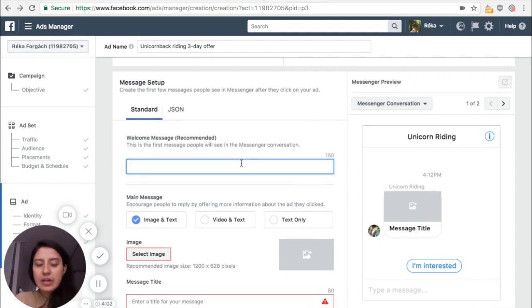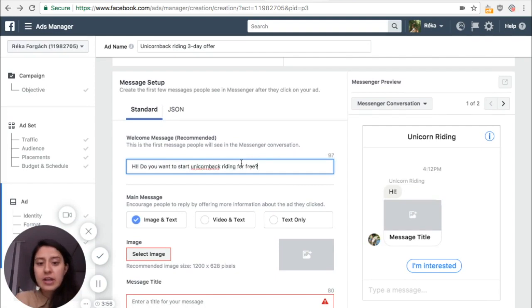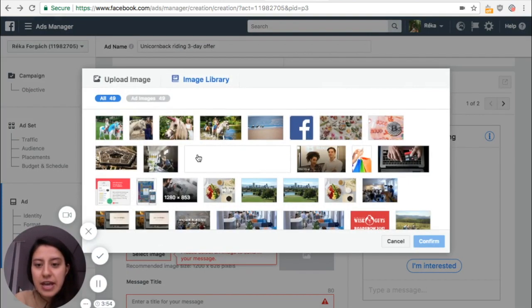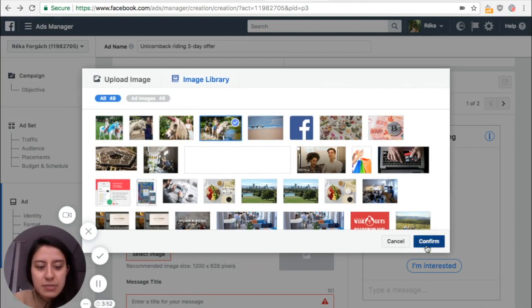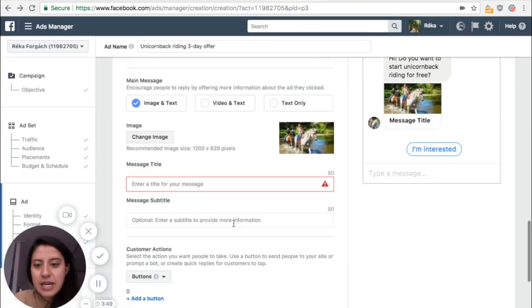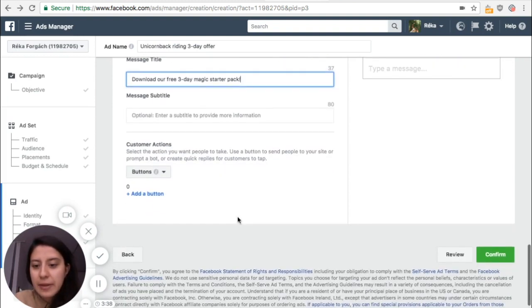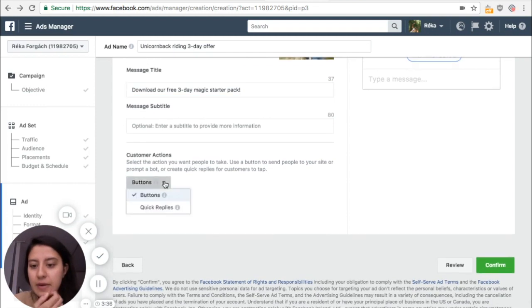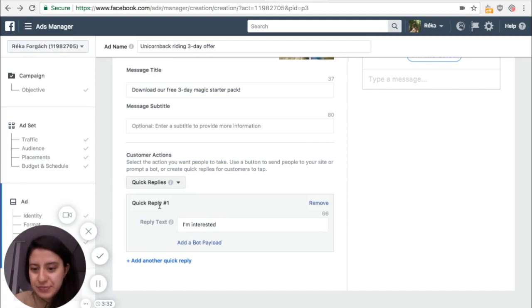So here we have our welcome message. Do you want to start unicorn back riding for free? Honestly, who could say no to that? I'm going to select an image that is a bit more optimized and Facebook ad friendly. Download our free 3-day magic starter pack. And right now we don't have a message subtitle.